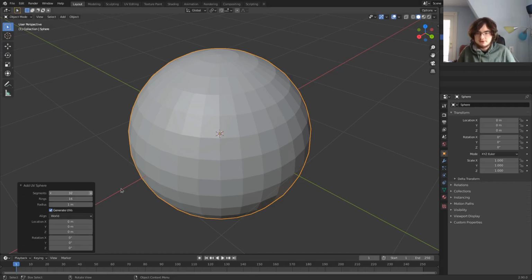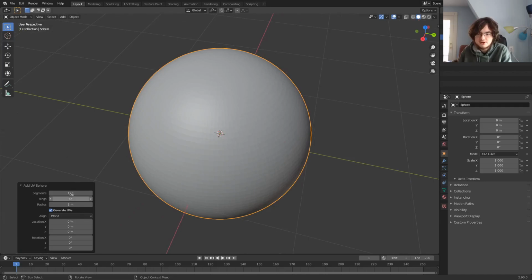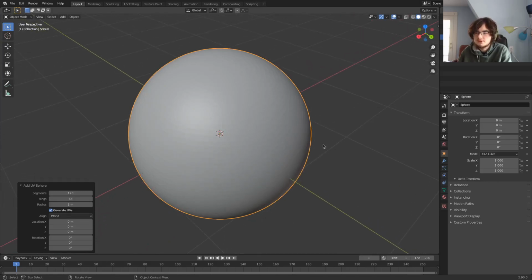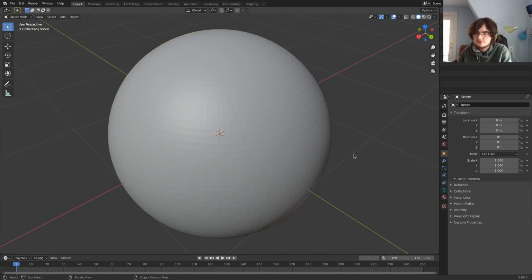Now by default, it's going to have 32 segments and 16 rings. Usually I'd like to bump this up to 128 segments and 64 rings. If your computer slows down when you do this, try 64 and 32. But try and go as high as you can go, because if you have a low resolution sphere, then it's not going to be as accurate as it could be. So there is our sphere.